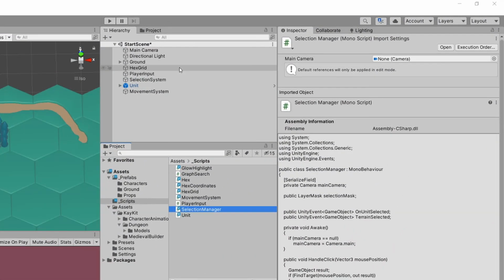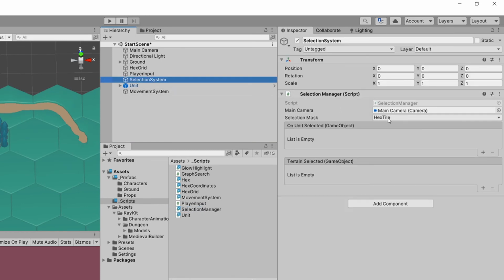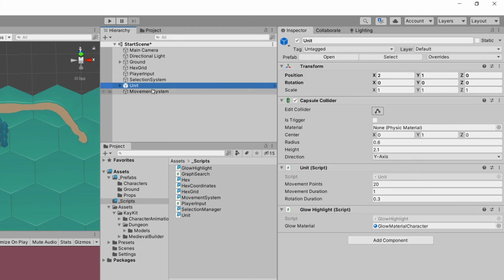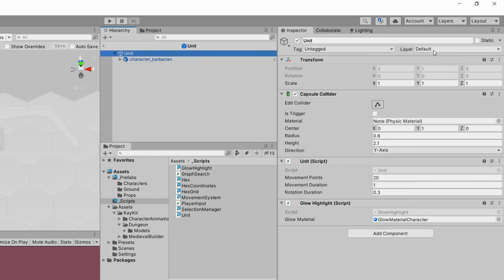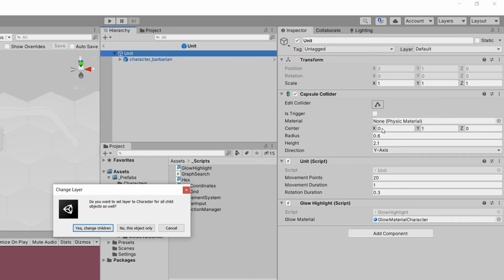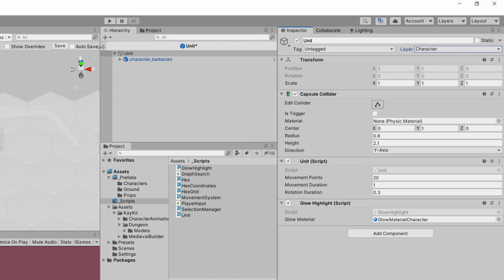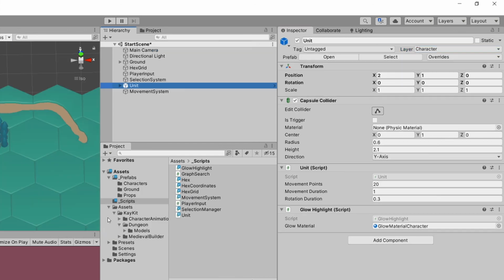And let's prepare our selection system. So now what I want to do is set the selection mask to be also the character, and as you might recall, our unit prefab is on the layer default. So now we are going to open the prefab and set it to be on the layer character, only this unit game object. Okay, let's save it.